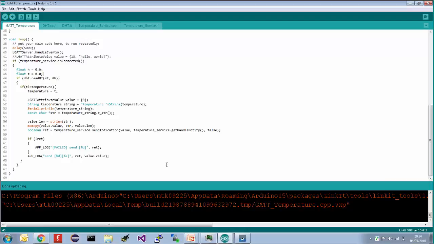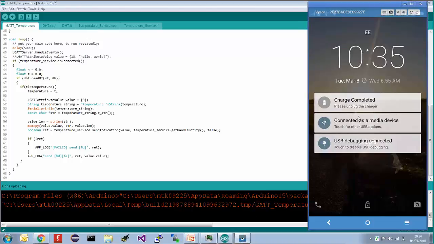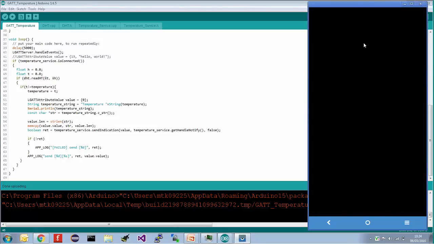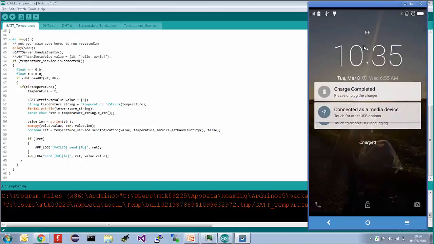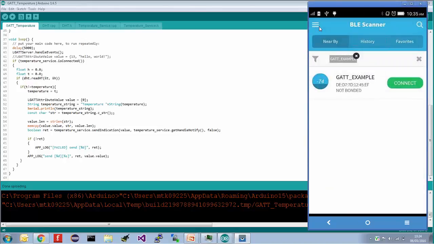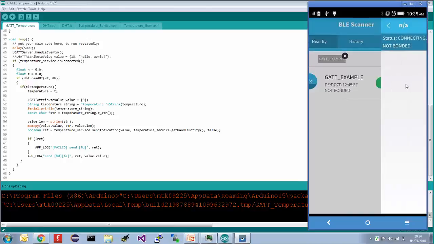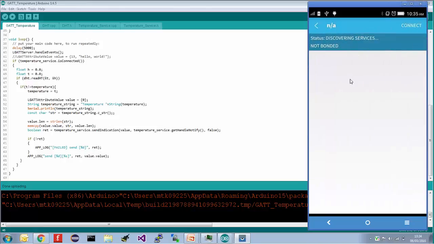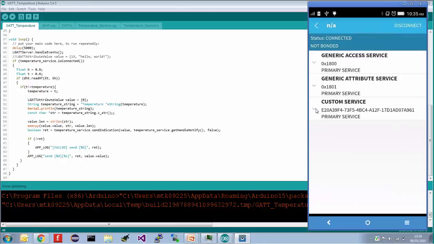So it's done uploading, so it's probably rebooting. So let's have a look. Oh, yeah. Let's unlock the phone. Great stuff. So we see we have the GATT example again, our Bluetooth LE device. We connect to it. We're discovering services. And now we should have a slightly different view. So we have a custom characteristic again, but now we have read and notify.